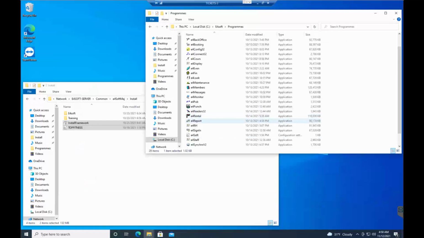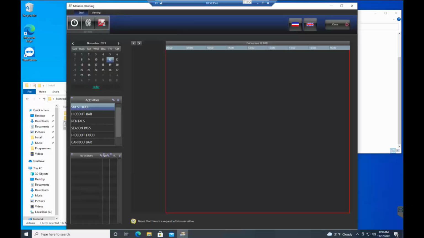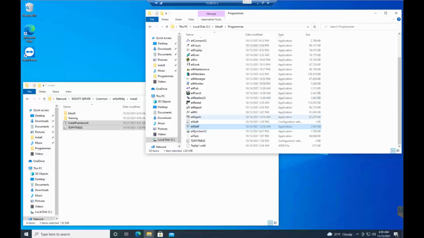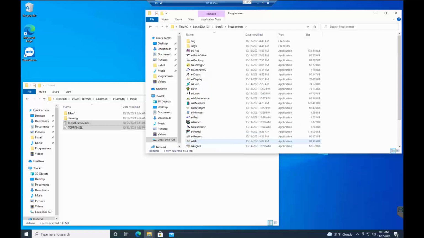So now the first step I will do is running E4Task, so that all the needed global parameters are defined. So I double click on E4Task, that's here, I double click on it. There is no interface for E4Task. So I see that it has run because it creates E4Task.rep.